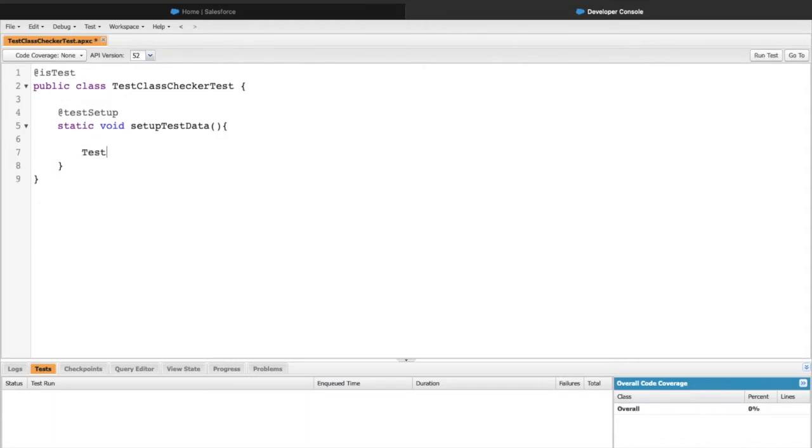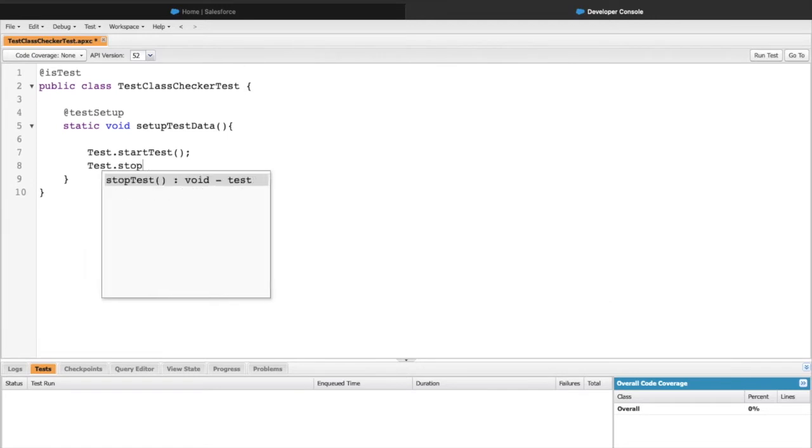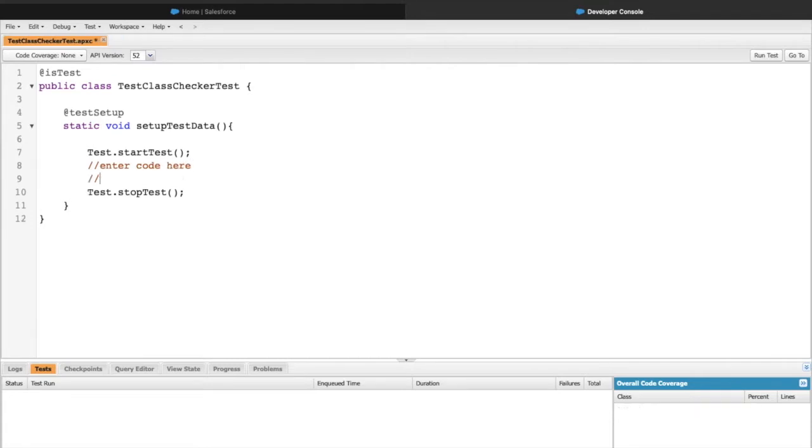Now let's add the test.startTest and stopTest methods here, and let's try to just save it with these two lines of code. So the first stage is clear, which means it's not giving any compiler error. That means we can write some code here to certify whether this block actually works or not, right?